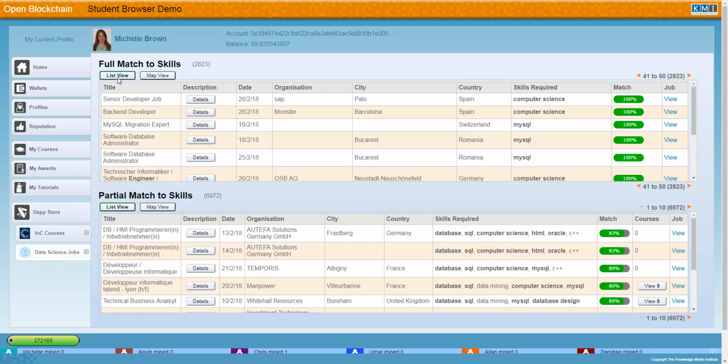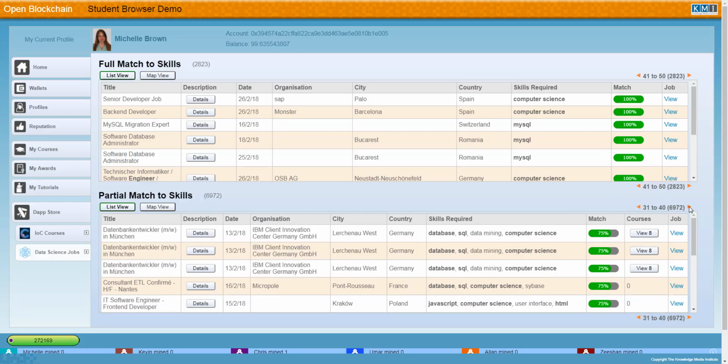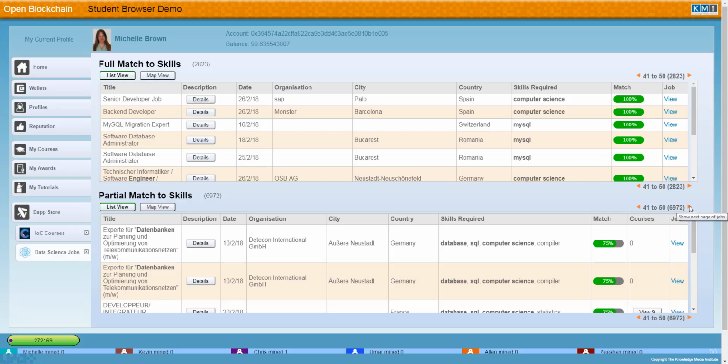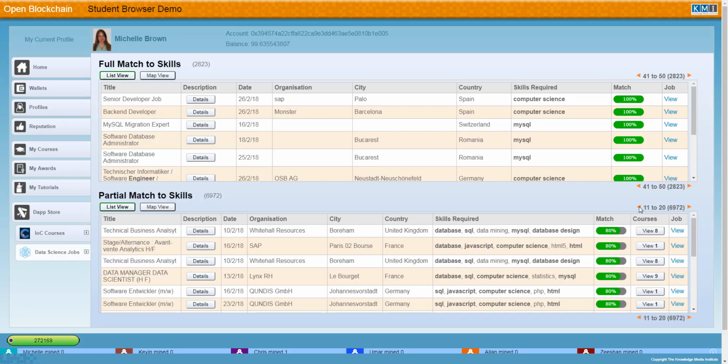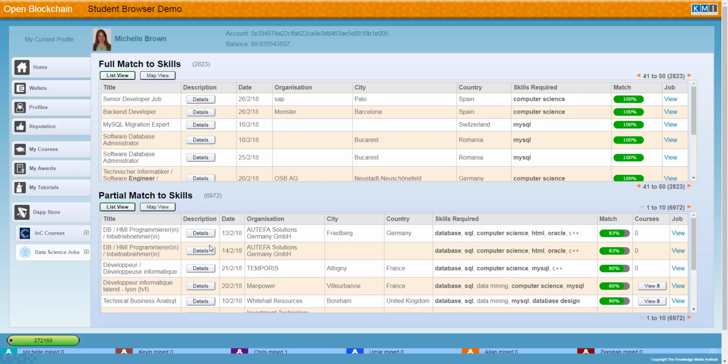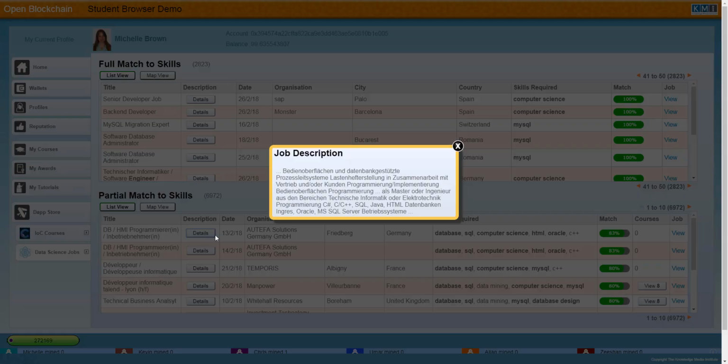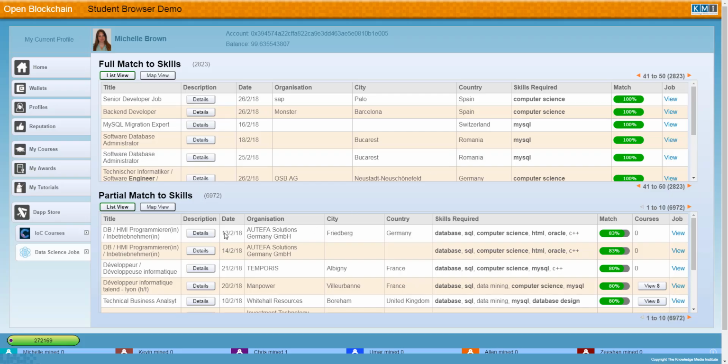The bottom list shows jobs where Michelle has a partial match to the skills, starting with the jobs she has the highest match for, and as you go through, the percentage will go down. Now, there's a similar situation. It lists the title, has a details description pop up, the date it was posted, the organisation, the city, the country, and the list of skills required.